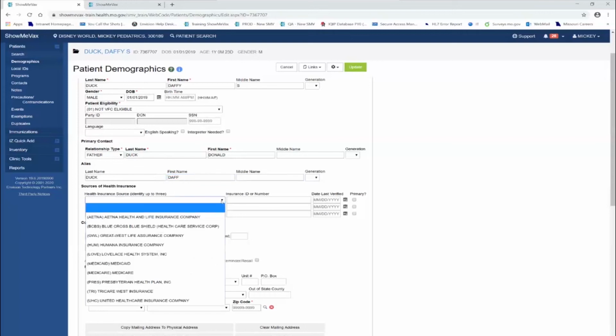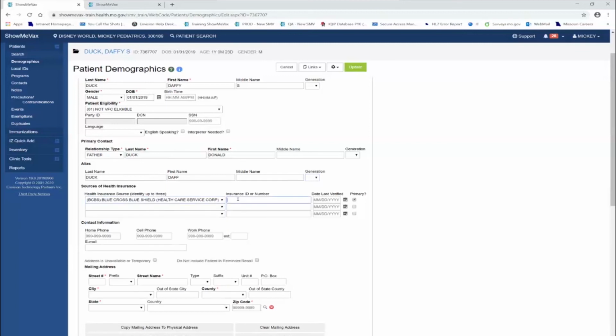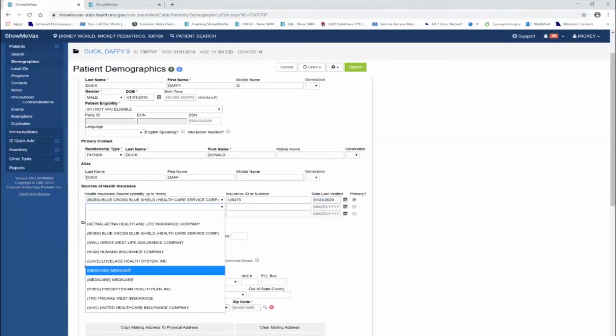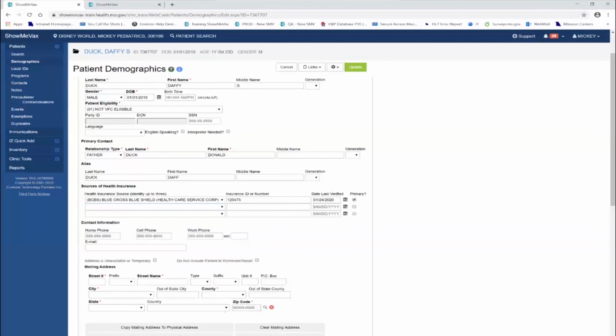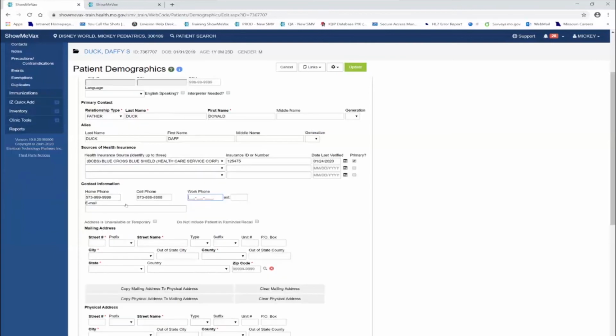Health insurance information. And then you could also mark if they're primary, if they've got Medicaid. You can also do Medicaid and put their DCN number in here. Contact information. If they have a cell phone. If it's an adult, you can also put the work number and an email address. These are not required. It's just additional information on your client.